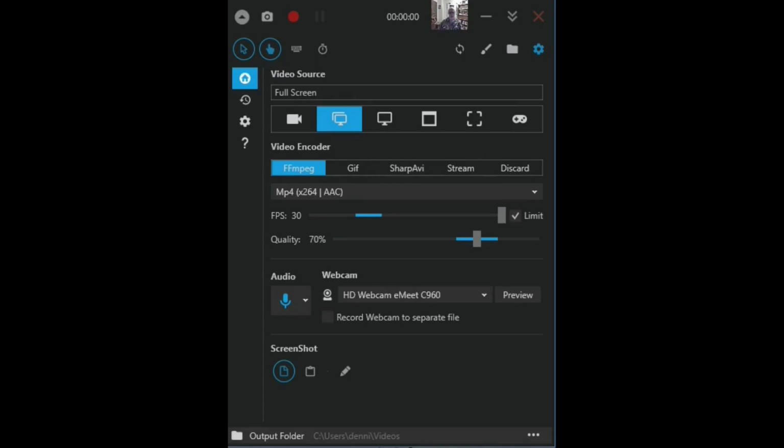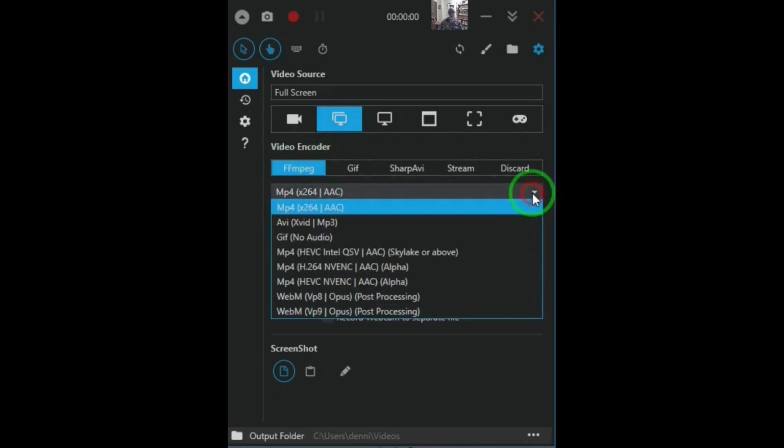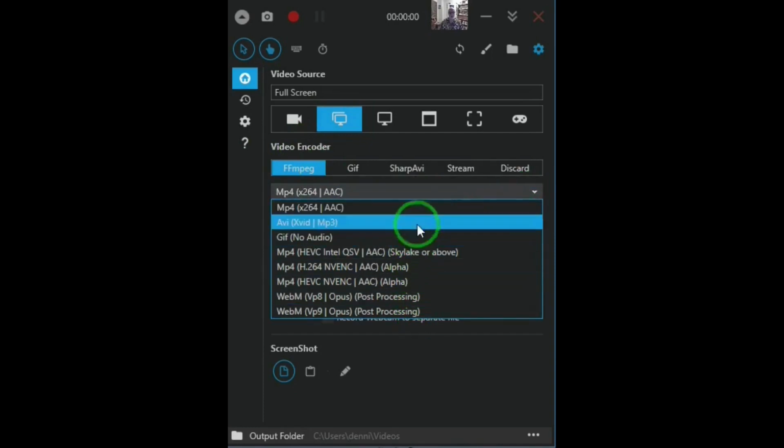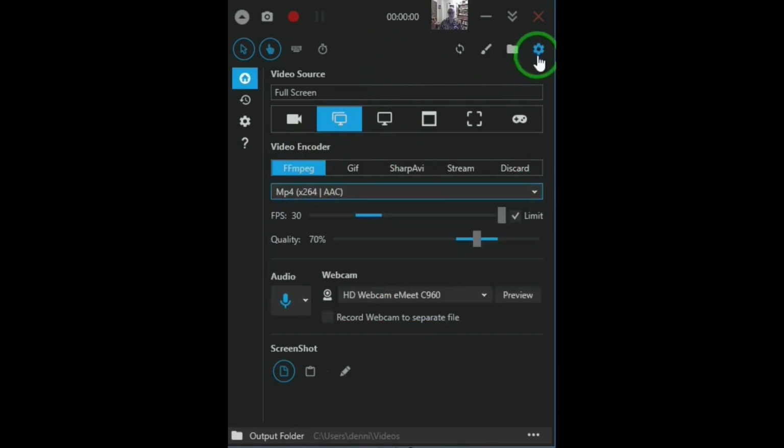I just wanted to point out under the video encoder, you can select what video format you want to use. Also, this is where your settings are at, and there are a number of different configurations available, and on the left side too. Screen Recorder Pro really is a great all-around screen recorder for Windows 10 as well as Windows 11. It definitely gets 5 ray guns out of 5.